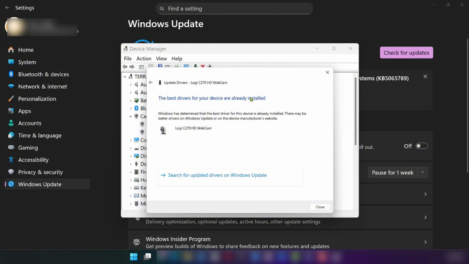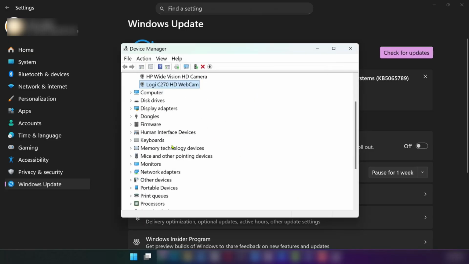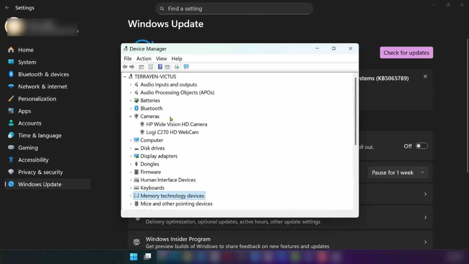So it's going to let you know if there is a driver update available or if you have the latest driver. Since this is the case, we're going to close this. But of course, you can go ahead and choose what you want to, right click on it and choose the update option.